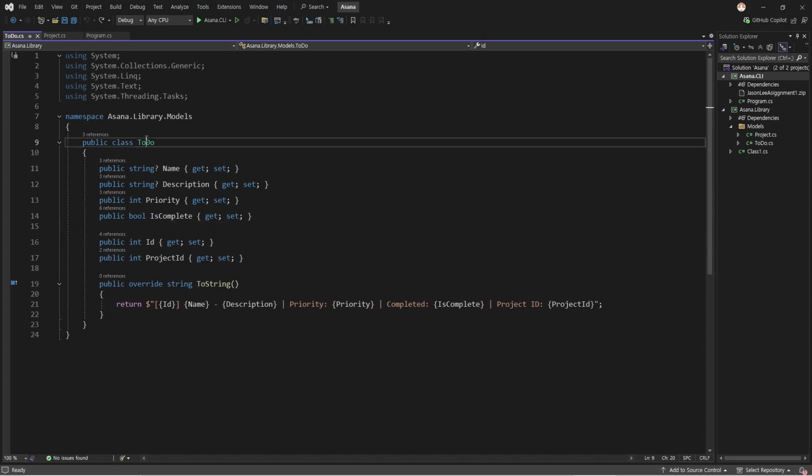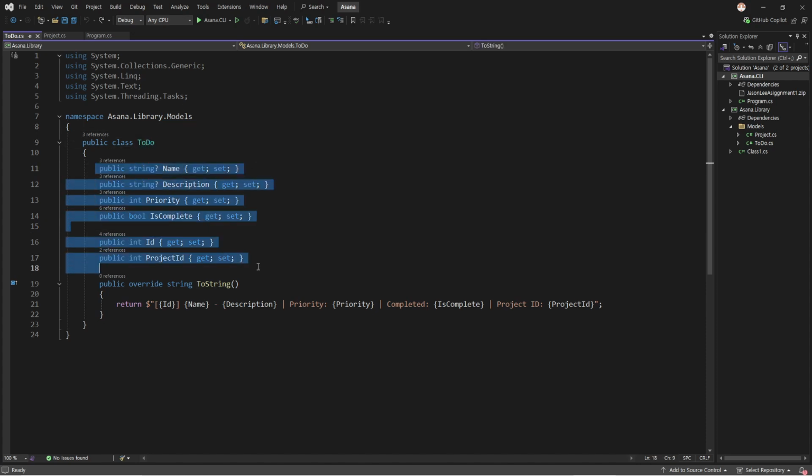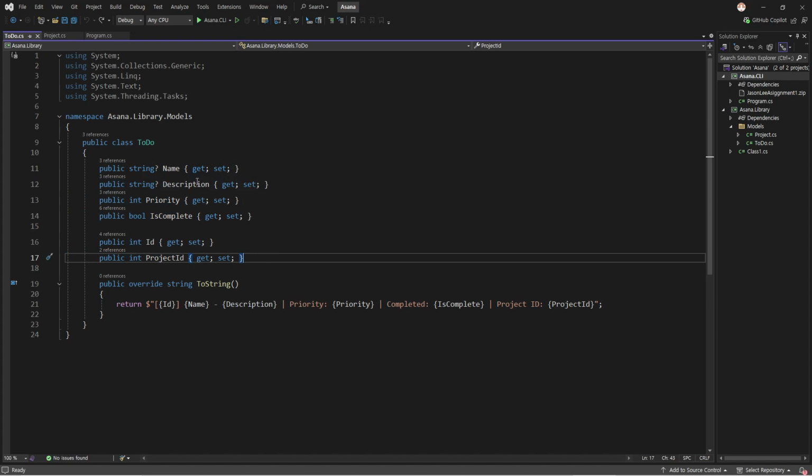And this is the to-do class, and these are the properties for the class: name, description, priority, is complete, ID, and project ID. And this is the overriding toString method for the class. So it prints out ID, name, description, priority, is complete, and project ID.